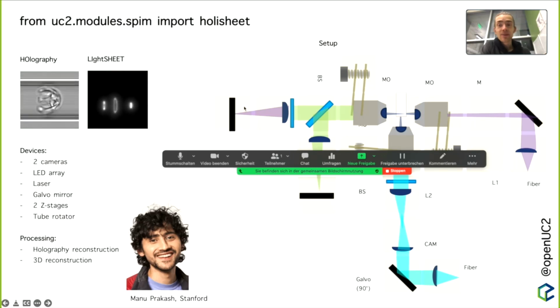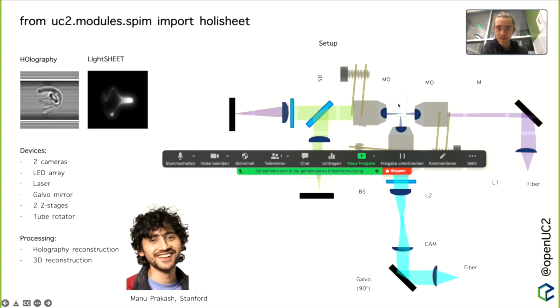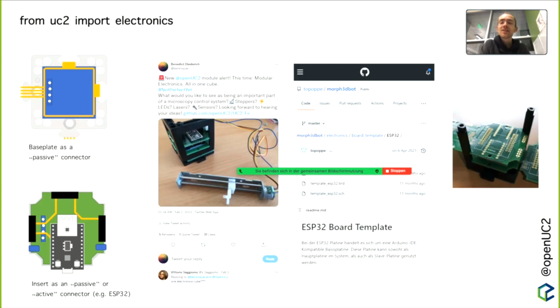We have an LED array for doing some kind of holography, so it's more intensity diffraction tomography. We have a laser to illuminate the sample from the side as a light sheet. Galvo mirrors, even though this changed now, to create the light sheet, and also the tube rotator besides the 2 stages for focusing the objective lenses. And in addition to that, you also want to have online image processing, so that you get from this 3D stack in vest. So besides the optical setup itself, you of course also need electronics.